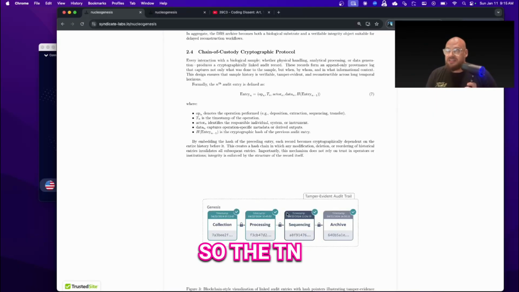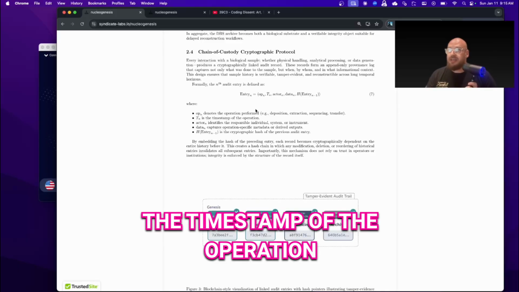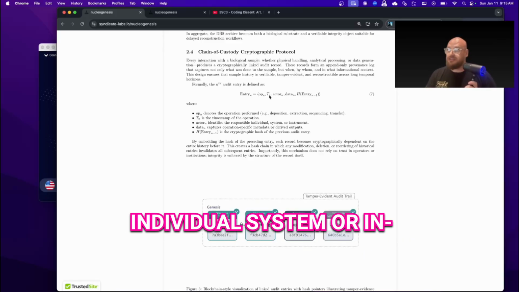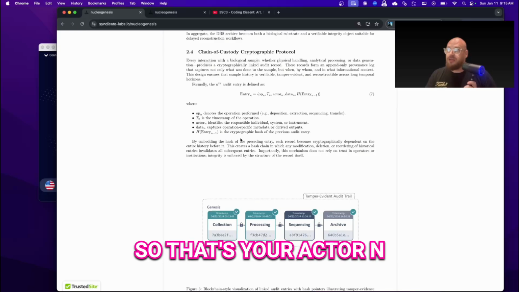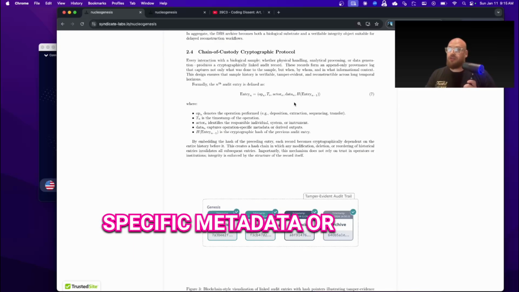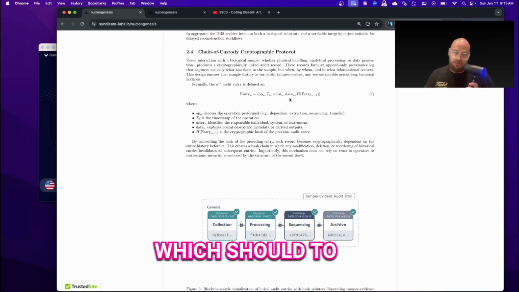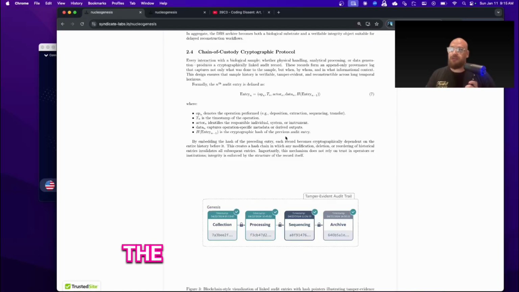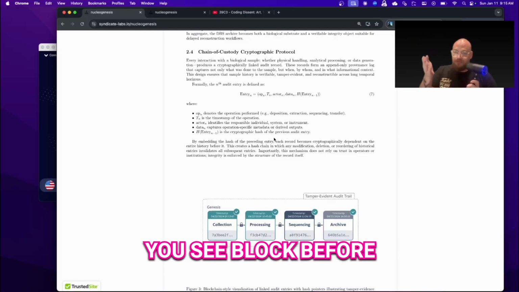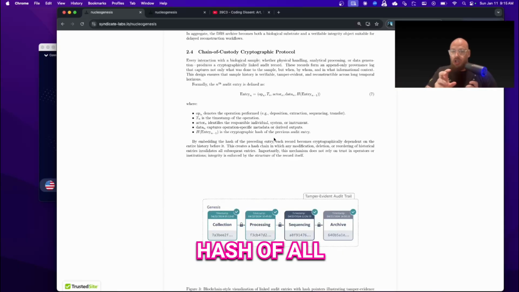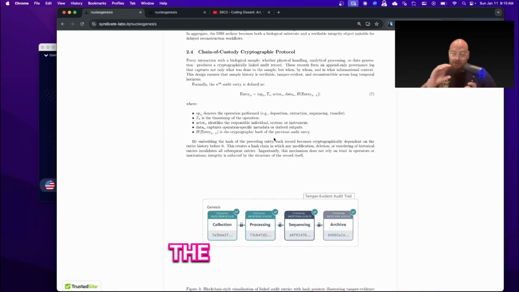All right, so T_n is the timestamp of the operation. The actor identifies the responsible individual, system, or instrument, so that's your actor n. Your data n captures the operation-specific metadata or derived outputs, which should be determined later. And then H(entry n-1) is the cryptographic hash of the previous audit entry. So you see the block before. It's basically keeping a cryptographic hash of the baseline anchor layer, the anchor data.